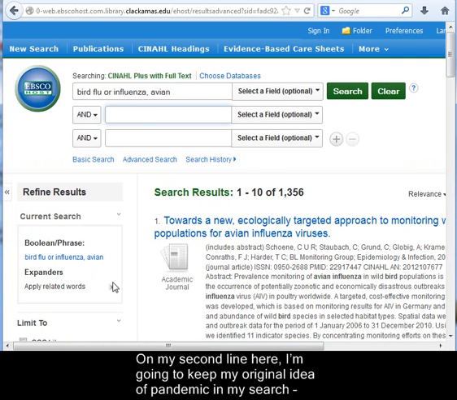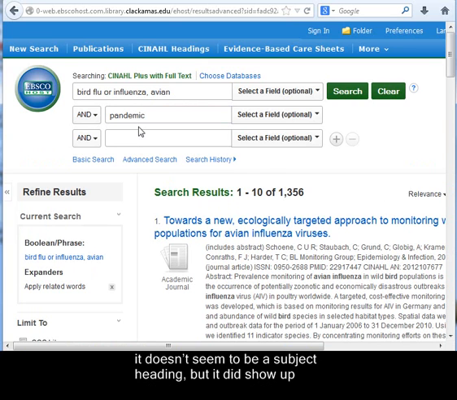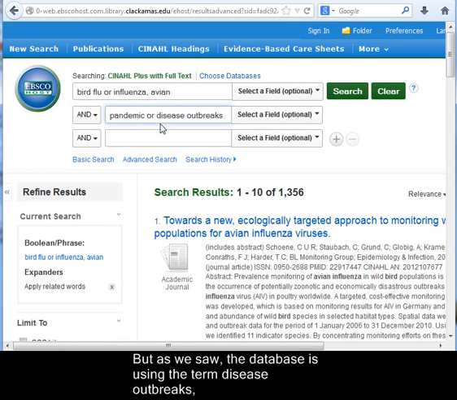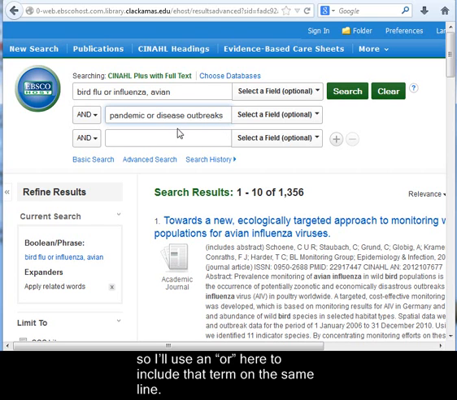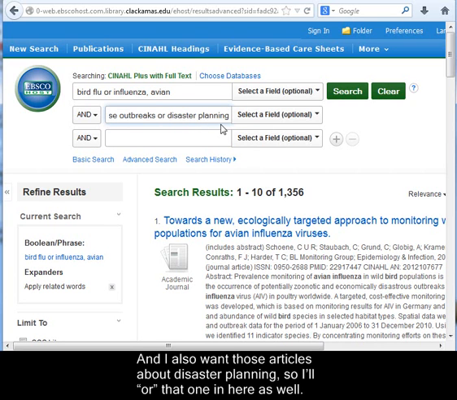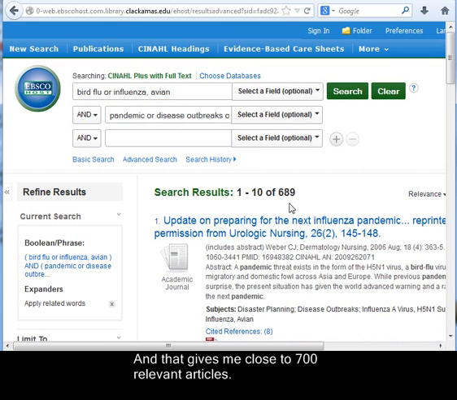On my second line here, I'm going to keep my original idea of pandemic in my search. It doesn't seem to be a subject heading, but it did show up in a lot of titles, and I don't want to lose those. But as we saw, the database is using the term disease outbreaks. So I'll use an OR here to include that term on the same line. And I also want those articles about disaster planning, so I'll OR that one in here as well. And that gives me close to 700 relevant articles.